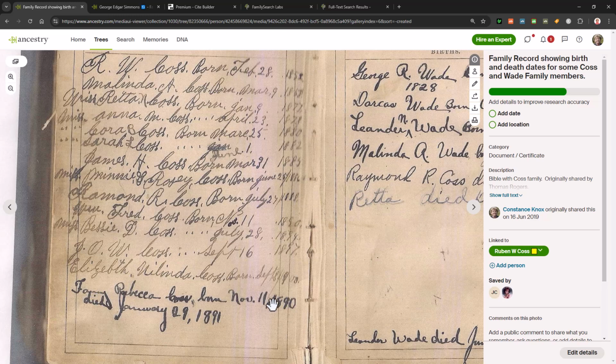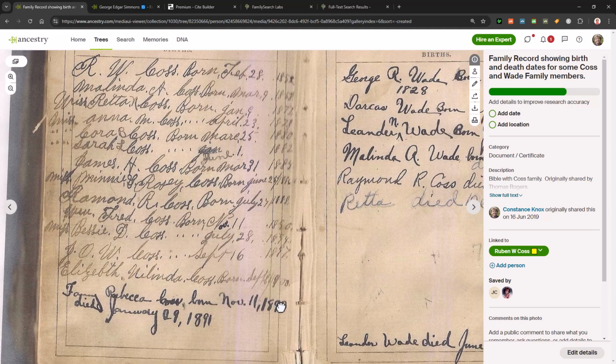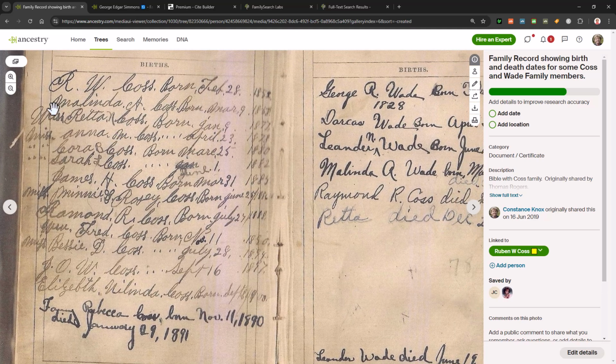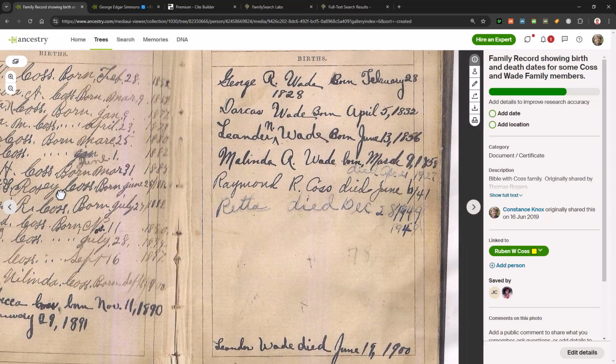This one was written after the fact. Why does this matter? Because when we're evaluating how accurate this information is, and usually family Bibles are pretty accurate, but when we're trying to evaluate it, it could be whoever was writing this in around 1900. They aren't sure of these dates, right? Unless they're copying it from some other Bible.